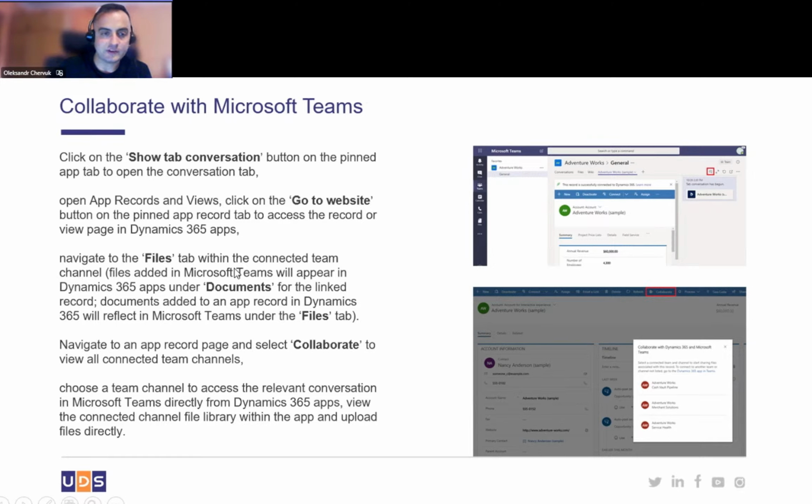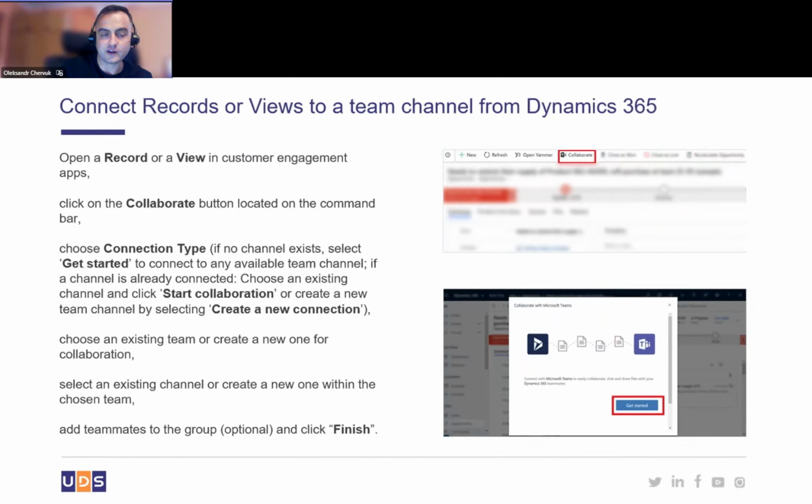So once the configuration is complete, how does it look in Teams? On the first screenshot, you can see... No, I wanted to zoom in, but I can't do that. So okay, that's how it looks in Teams. You can see the record pinned to the Teams channel on the screenshot, and also you can navigate to the Files tab within the connected team channel and add files there, and all files added in Microsoft Teams will appear in the Dynamics 365 application under Documents, the same as in the SharePoint integration I showed before. That's how it works and how you can connect records.